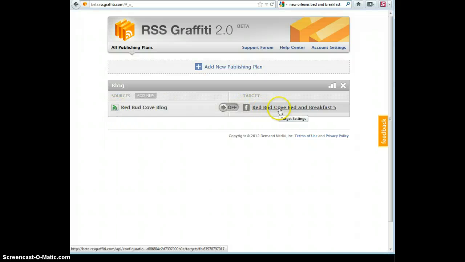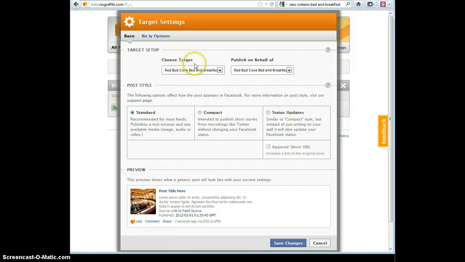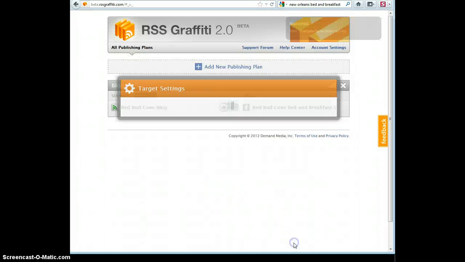So now we're going to go over to target, and what we're going to do is choose target. Some people have a couple different business pages. Just choose the one that you want to publish to for your blog, and make sure you publish on behalf of your blog. Don't publish on behalf of yourself, but rather as the business. And then we recommend clicking standard, because then you get in text, audio, images, everything, and you can see what that looks like. It has a really nice blog feed look. You get the title, you get a snippet of the text, it tells you where it comes from and when it was published, and then we're going to click save changes.